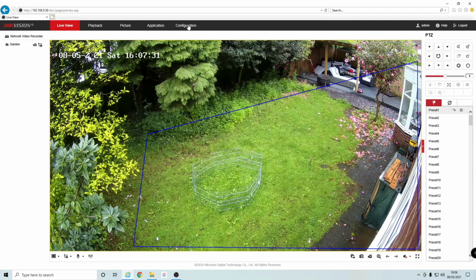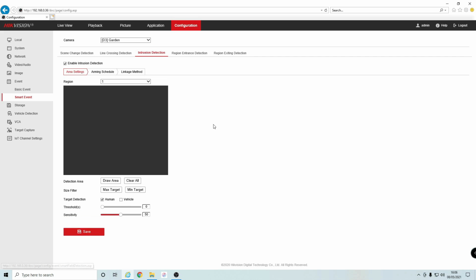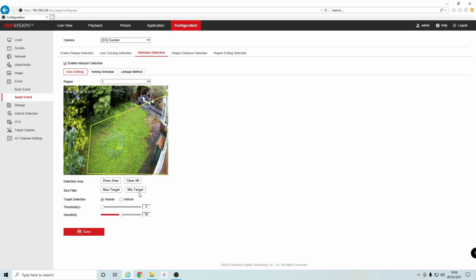If you're happy with the zone, let's just go to configuration. So here we've got your min target and max target. So that would be the minimum size target it has to be before it'll trigger. So anything smaller, for example, than this box will not trigger the event. And you've got maximum target, which I don't really bother with, to be fair. So anything larger than this size of object, it will not trigger.